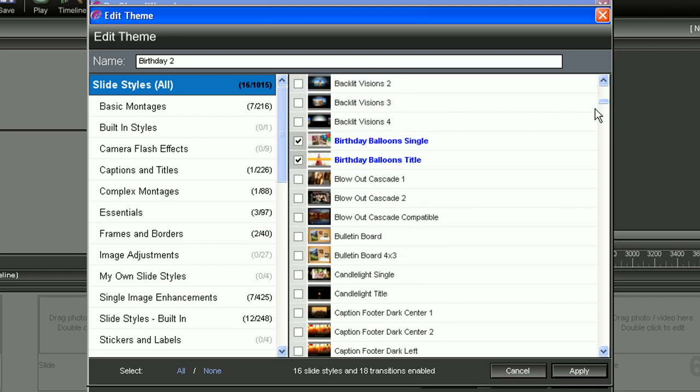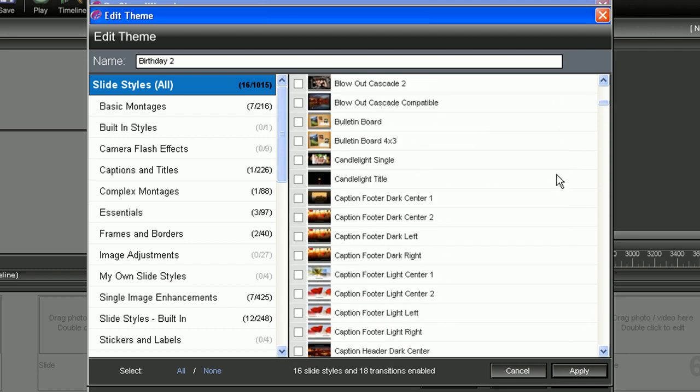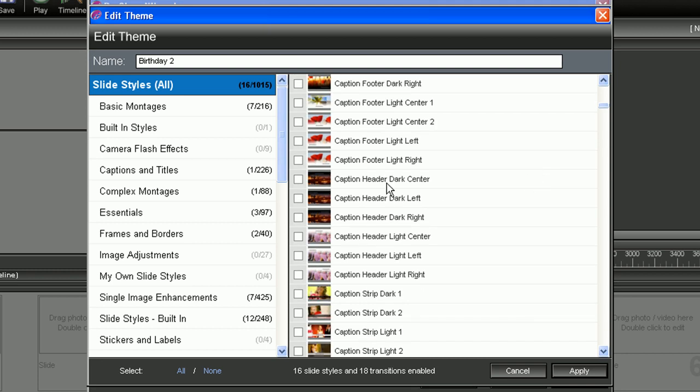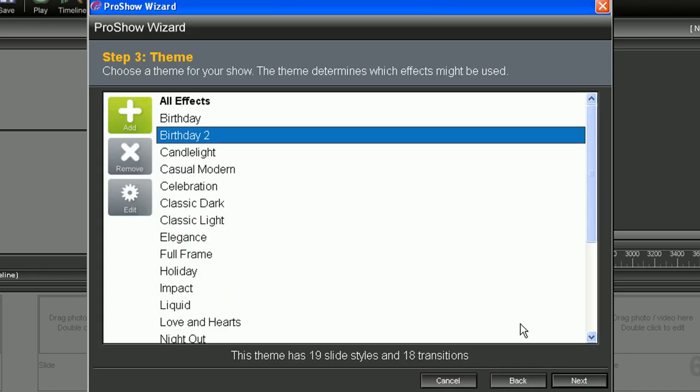So let's say you really like our birthday theme, but you may want to add a couple more effects that weren't included. You can just come in here and just check on some more effects and then hit apply, and you'll notice that you'll have your new theme as well as the original. So you can use either or.